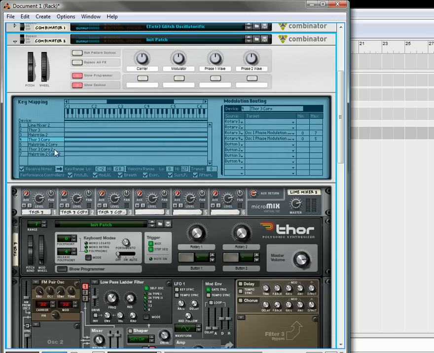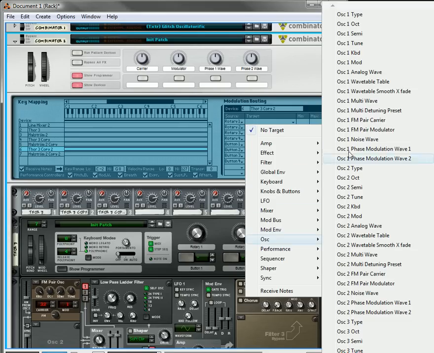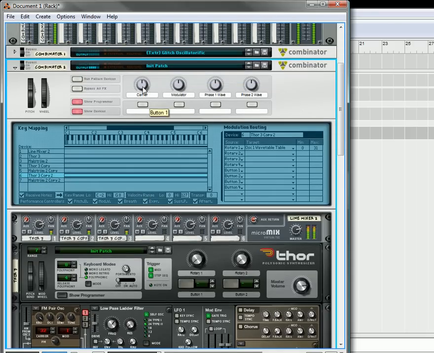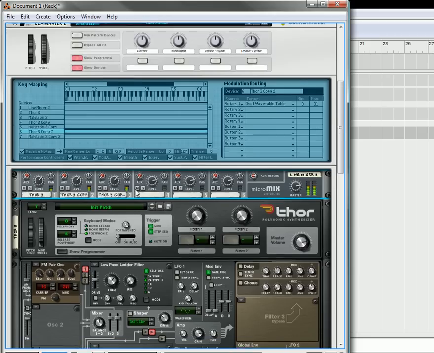Okay. And then finally, for Thor 3, we're going to take, let's say, rotary 1, and that's going to affect the wavetable. So now if we play this, it's going to go nuts. So let's reduce this down to about 80 for each of these so that it doesn't blow us out of the water when we play it.